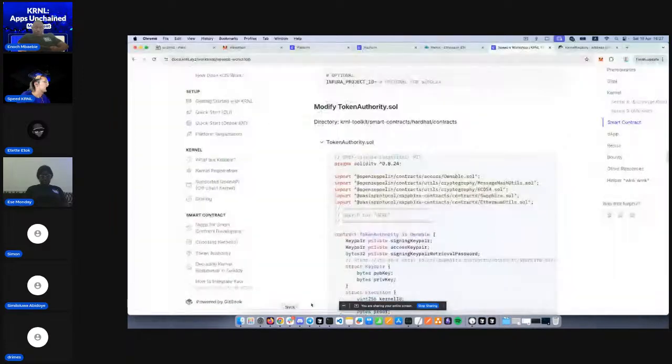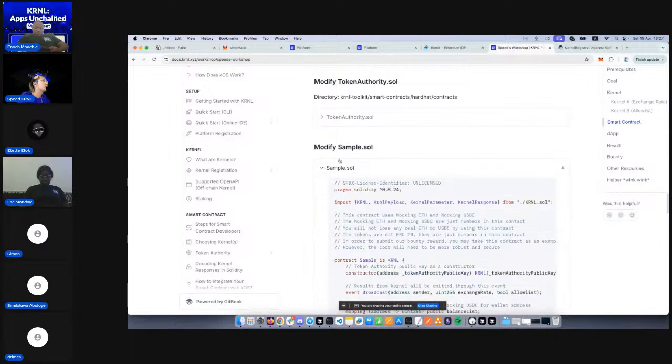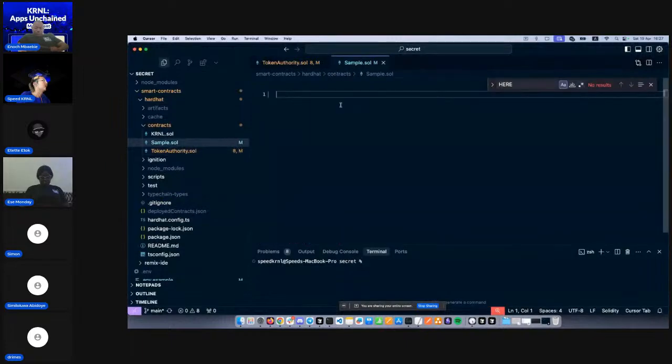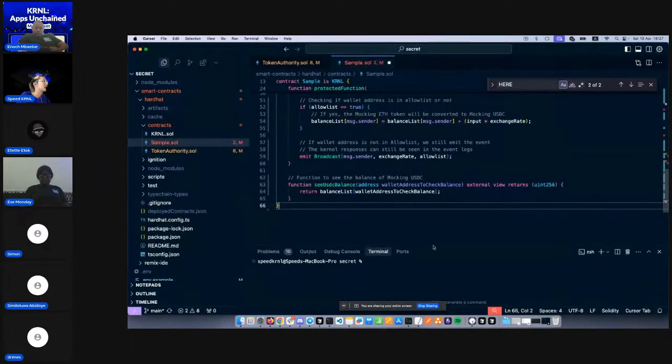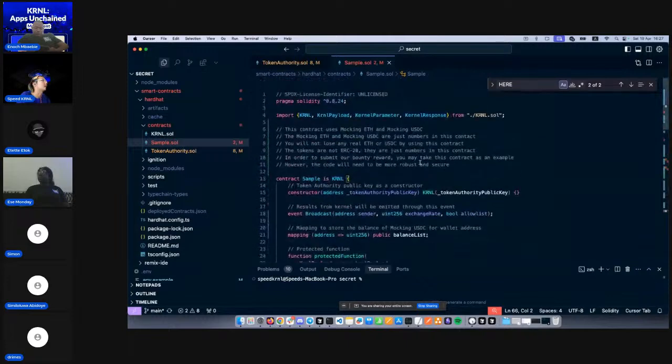So what's next? Pop this down. The next thing is to modify sample.sol. This sample.sol is the main final smart contract, or I like to call it the main contract, right? We do have the template, especially if you just freshly cloned the repo, you would see the template. This is another template that I made up, right?